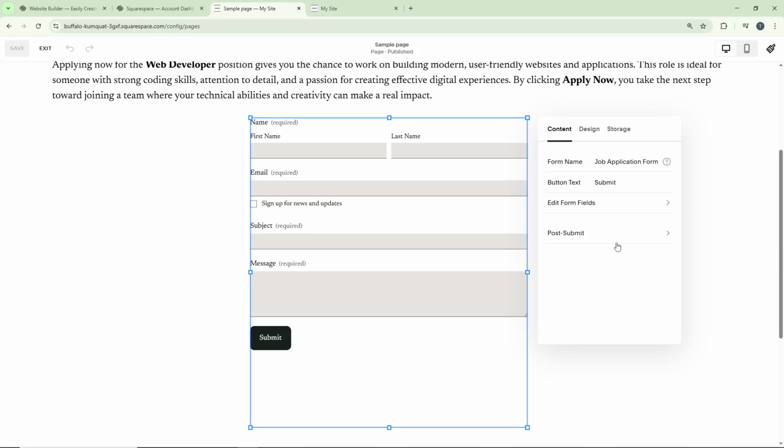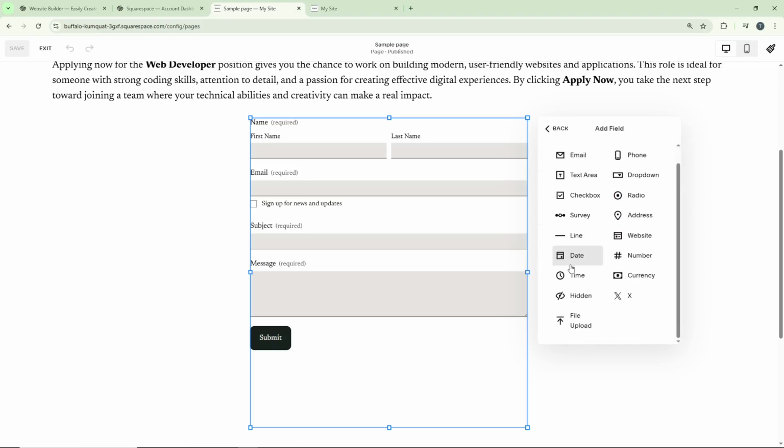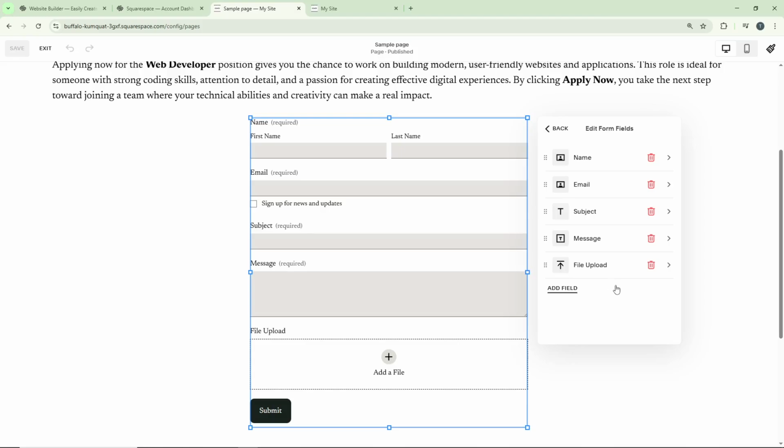Next, you need to make sure your form has a file upload field so applicants can attach their resumes. To do this, click on the Content tab, then click Edit Form Fields. You'll see an option to add fields, so click that, and from the menu that appears, select File Upload. This is the key feature that allows users to submit documents directly through your form.